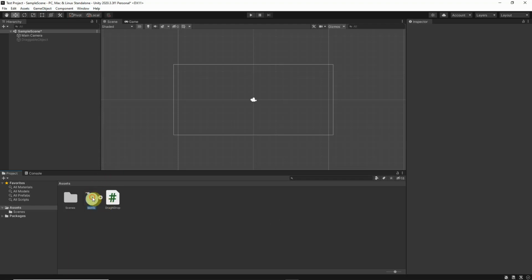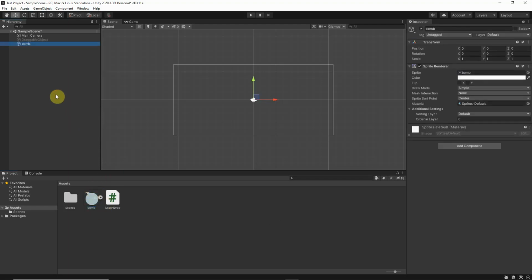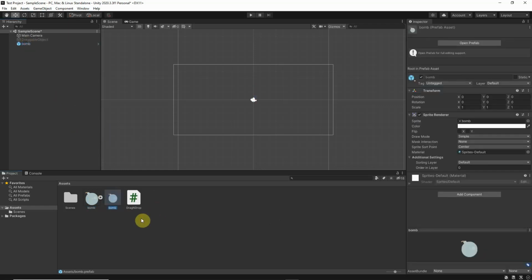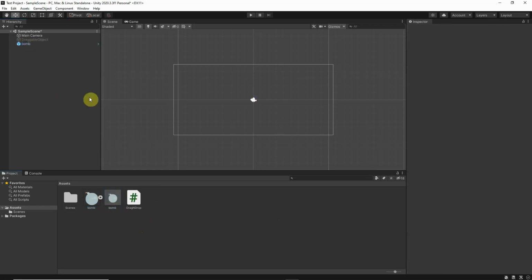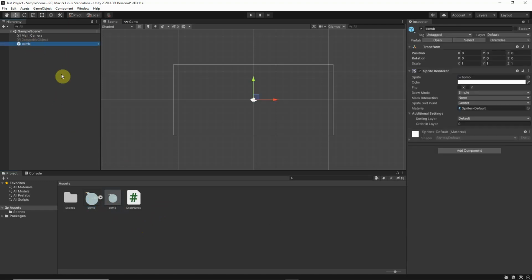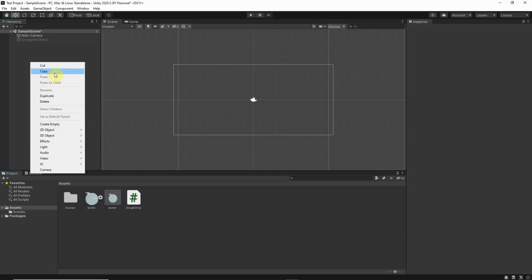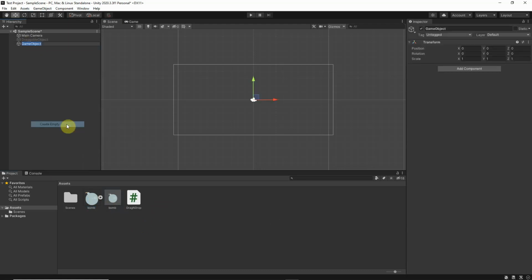This time we're going to see how to spawn objects at runtime, and to achieve this, we're going to use Instantiate. At first we need a prefab. You can easily create it by dragging a game object from the hierarchy tab to your assets. Once the prefab is created, you can delete it from the hierarchy.